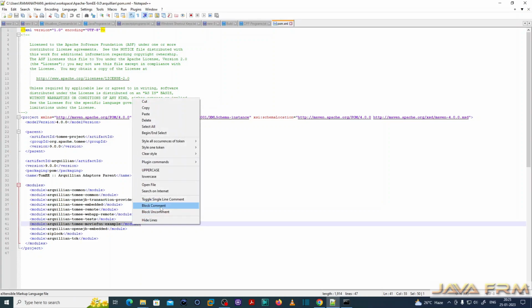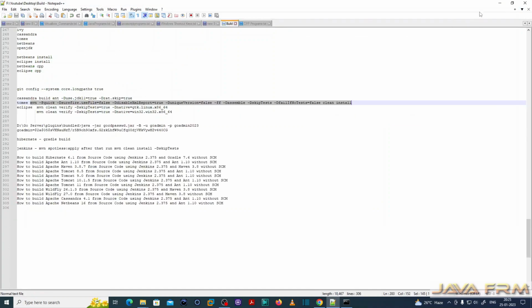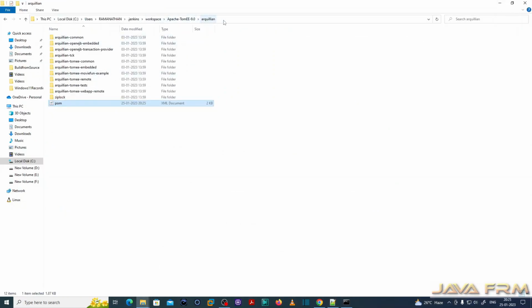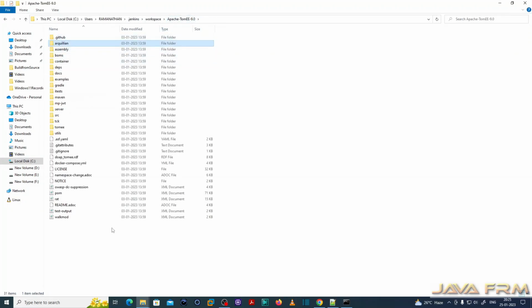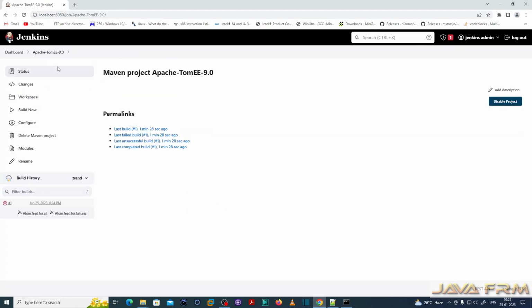I am commenting out one of the modules because this module will not work. So I am commenting this module in the Arquillian directory. Note down this module. This module will not compile, so I am commenting it out beforehand. So this is the final directory structure. Make sure that pom.xml, that is the root pom.xml, is there.